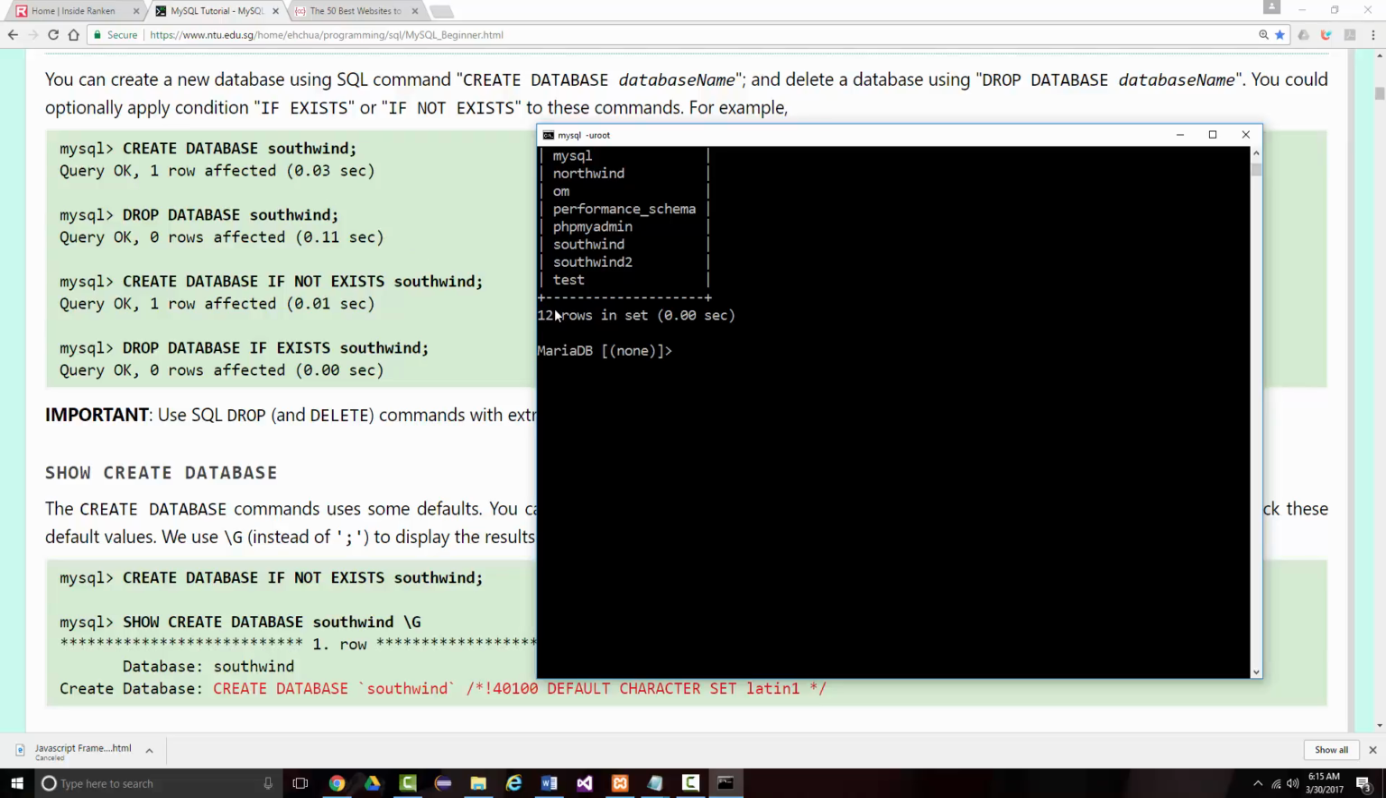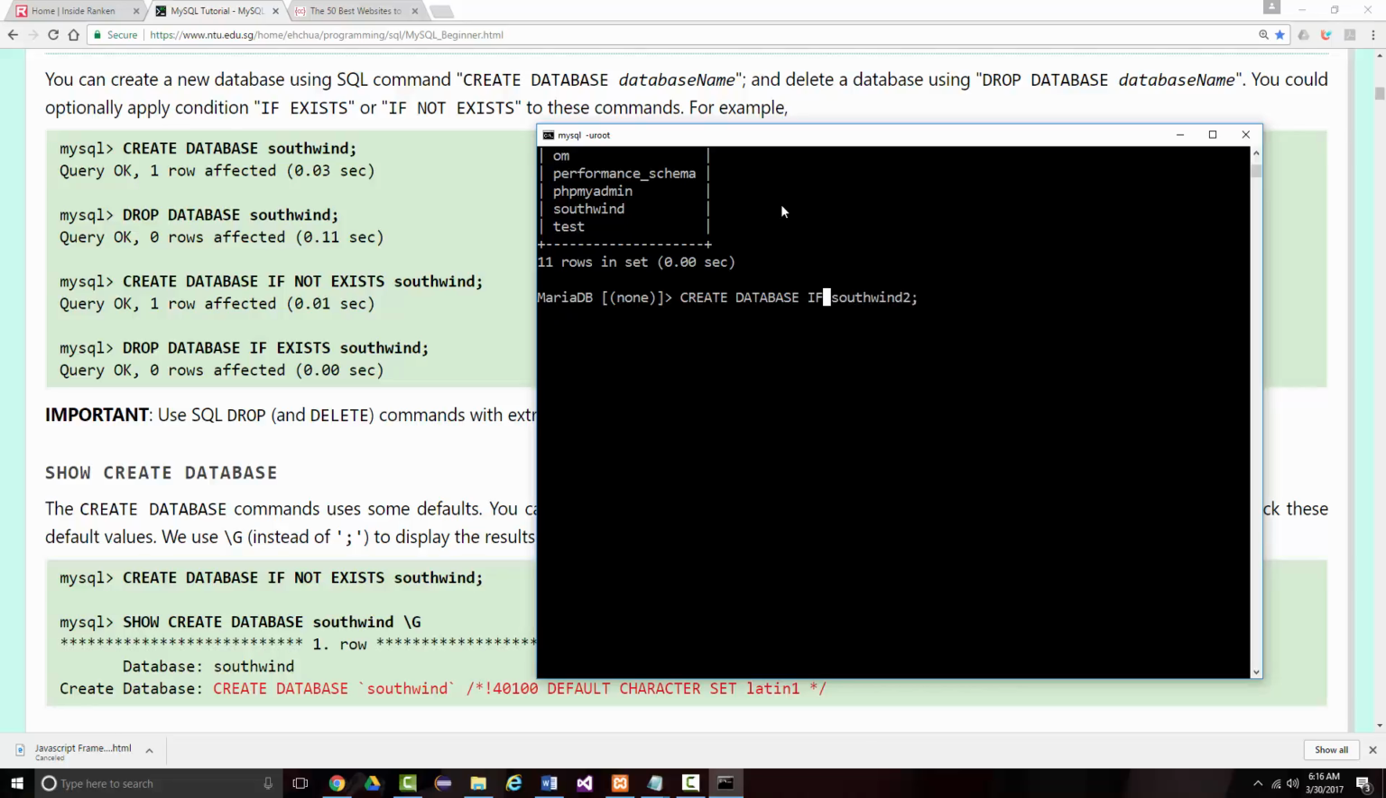If I don't want the database anymore, I can use another one of the data definition language commands. Drop database Southwind2. Now if I try to show my databases again, you'll notice that Southwind2 is gone. All right. Not only can I create the database, but I can say create database if not exists Southwind2. All right.